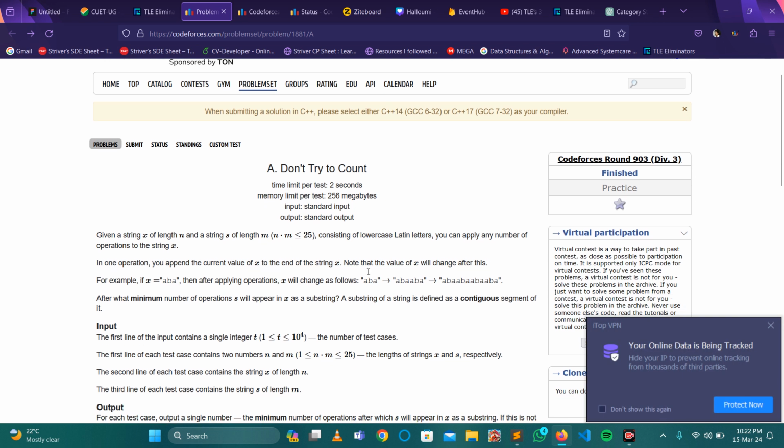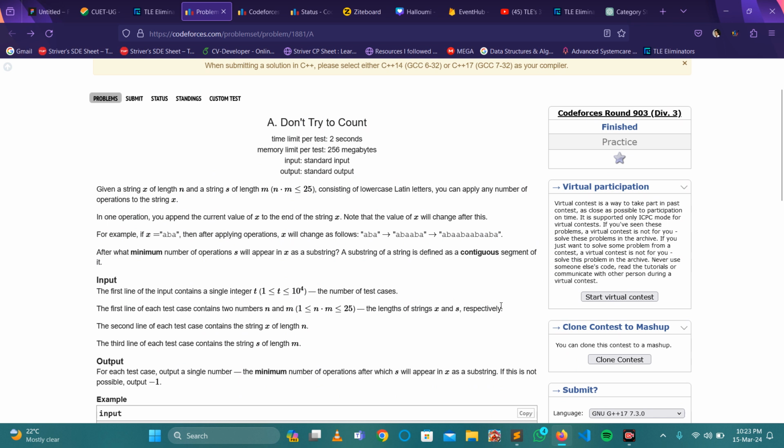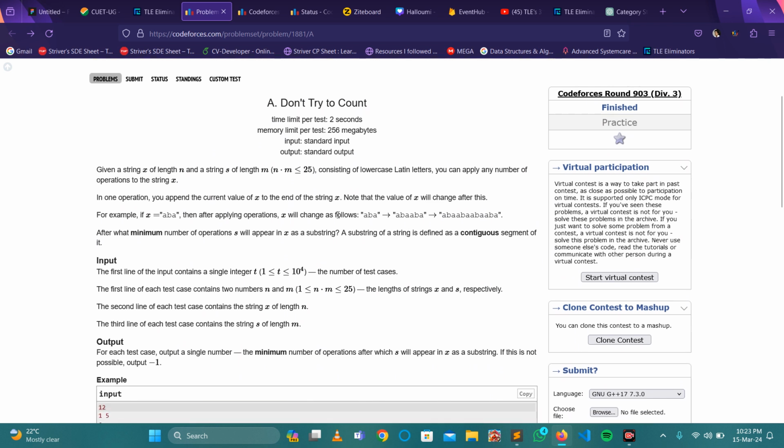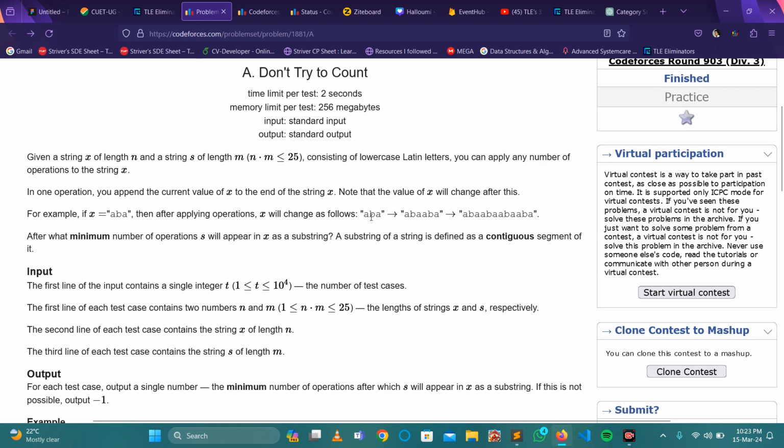So they are saying that they'll give us two arrays A and B, right? And we are allowed to perform one operation. That is, we can append A to itself any number of times. Like for example, they give us ABA, then we can append ABA to it. Then it becomes ABAABA, then again we can append this whole string to itself, right? Then again this process goes on.